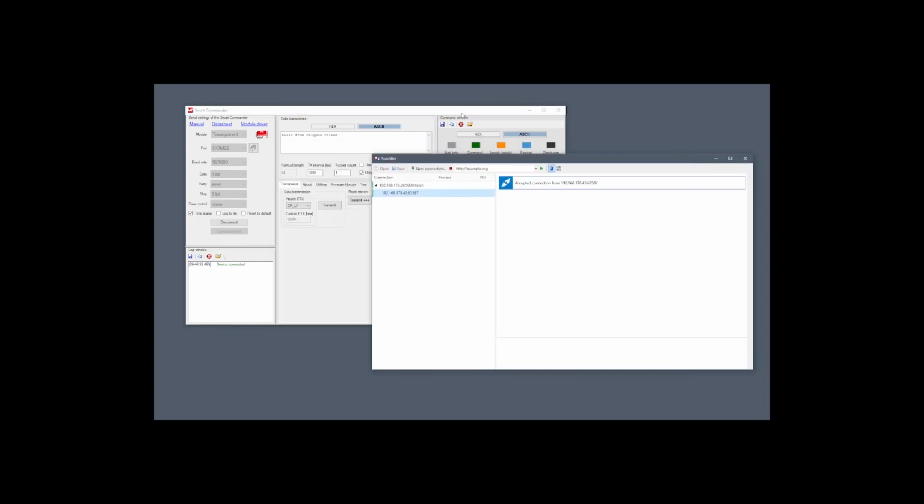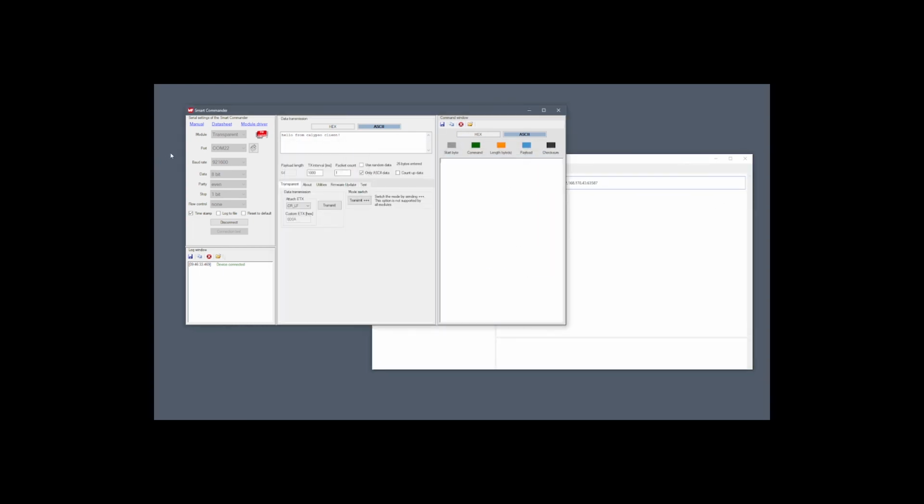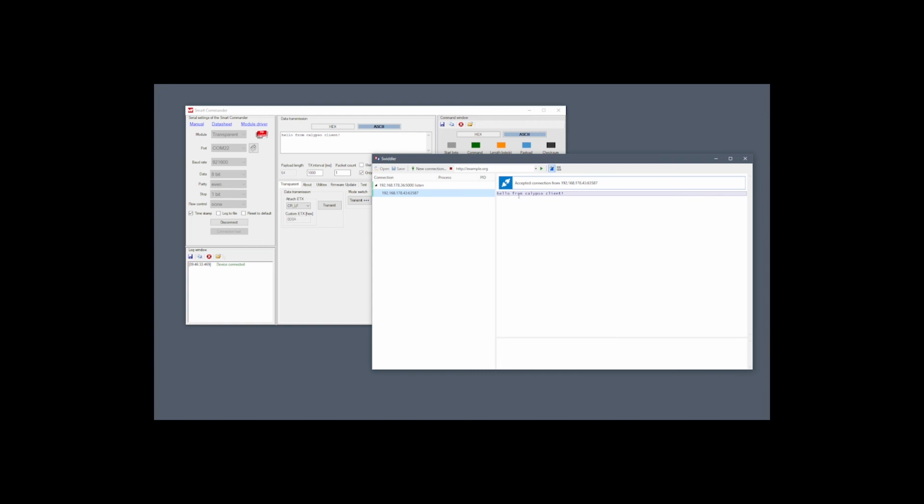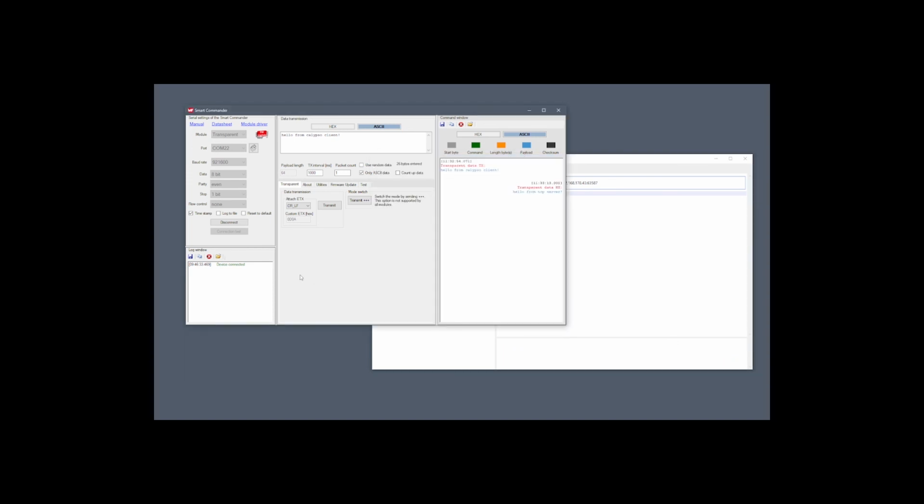Now, since the connection is established, all that is left is to simulate data transfer, for which I use the smart commander, which acts as my serial terminal, and I have typed in here "hello from Calypso client" and click on transmit. As you can see, the data has appeared on the TCP server. Let us test the communication in the other direction. So in this case, I am typing in "hello from TCP server", click on send. This data now travels over the Wi-Fi onto the Calypso module and is forwarded onto the serial terminal. As you can see, it is printed out here as "hello from TCP server".